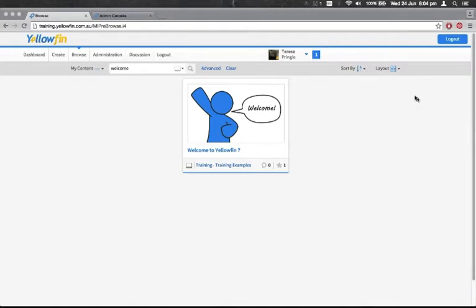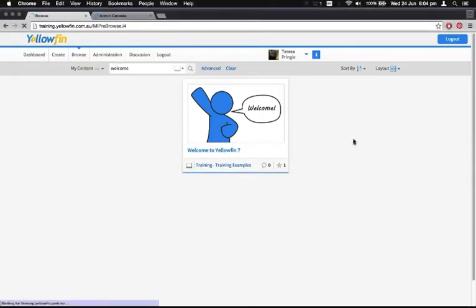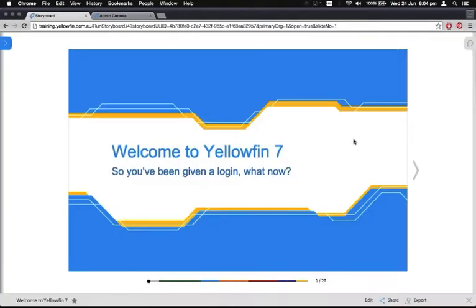So what is Storyboard? Within Yellowfin, we've built in an extra presentation layer. Previously, our presentation layer was really either individual reports or the dashboard. And now we've built in Storyboard. So let me just open up this sample storyboard we have here. And what you'll notice is that it's a little presentation. So it's a set of slides.